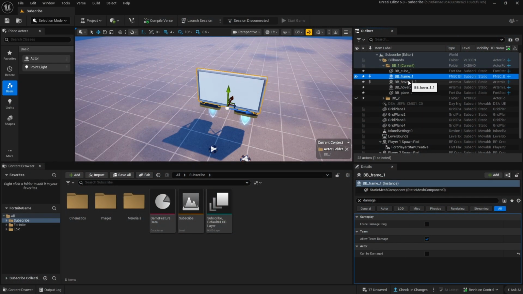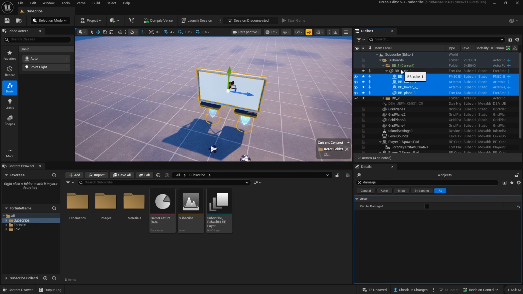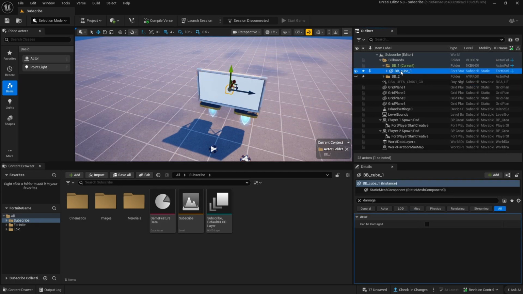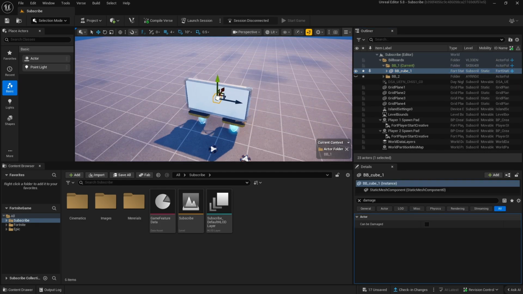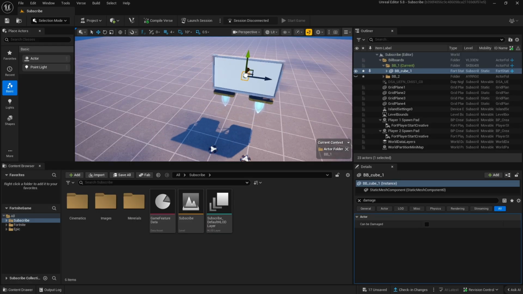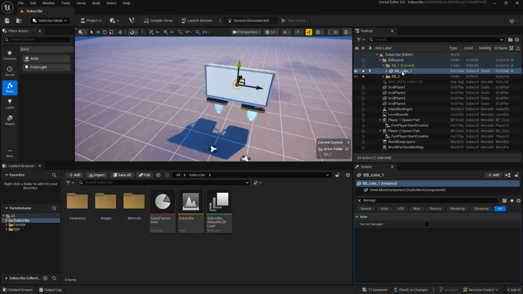Select all the assets except for the cube and drag them all onto the cube. This creates a parent item with children. Now if you want to move the entire prop, you just need to select the cube and everything else will move with it. This is very important for later.